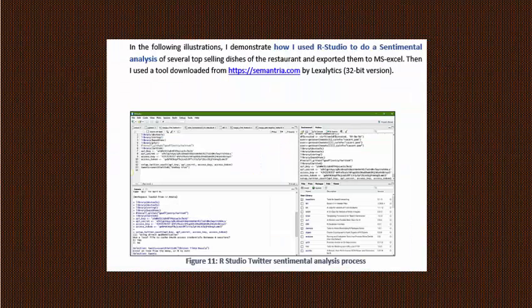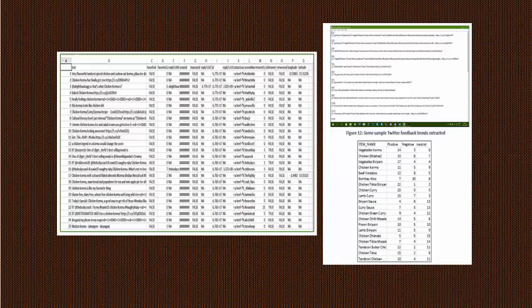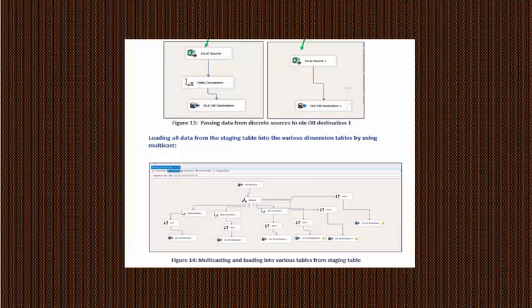In this, you can see how I have used RStudio to do a sentimental analysis of several top-selling dishes and then exported them as MS Excel files to get them analyzed from a tool downloaded from Symmetria.com by Lexalytics. This is in continuation of the previous slide, and it shows how the data has been converted into CSV files which give a sentimental analysis and scores for all the sentimental values.